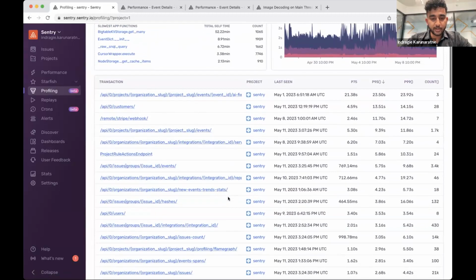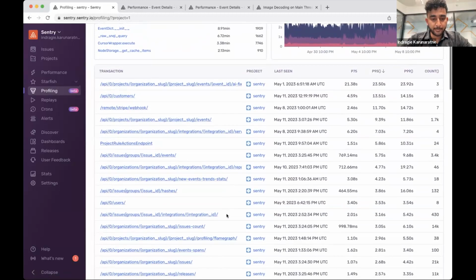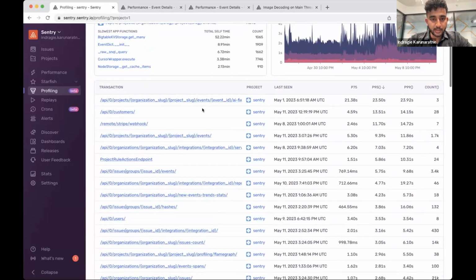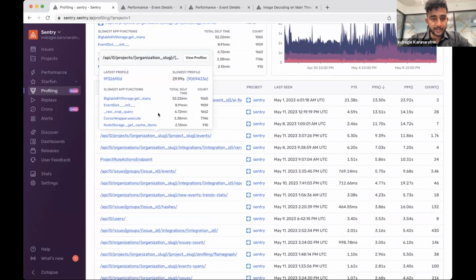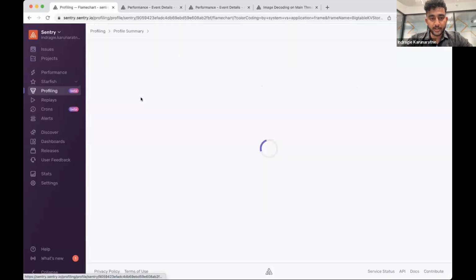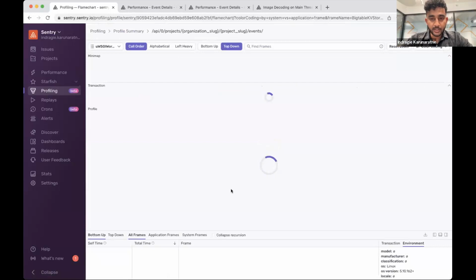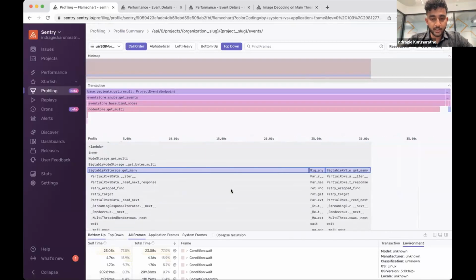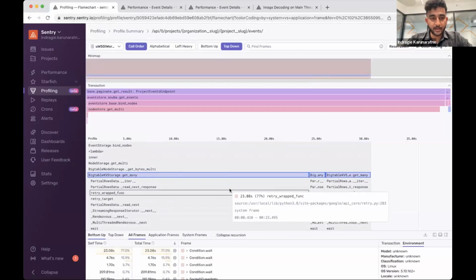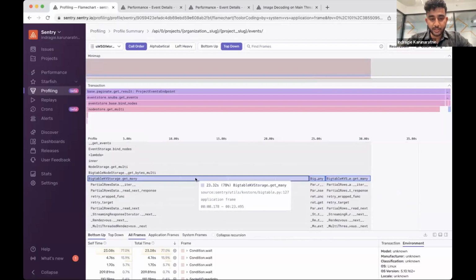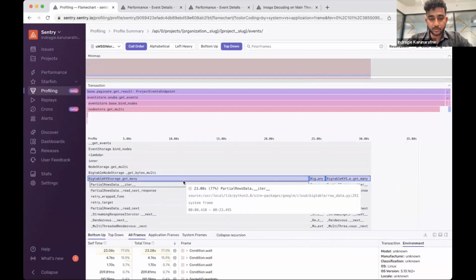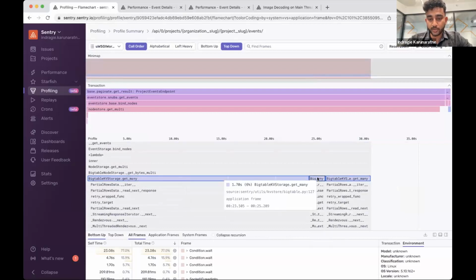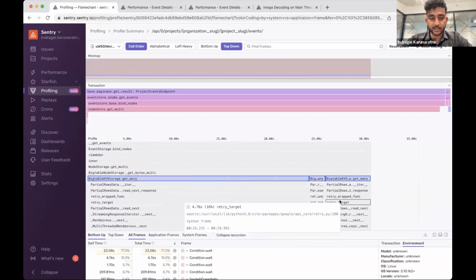So if I go to the events endpoint here, project/events, and I click on the bigtable kv storage.getMany function, you will see that I have a flame graph here, a flame chart, sorry, that will highlight all of the occurrences of that function. You can see that the function here is highlighted 3 times. It's being called once for 23 seconds, once for 1 second, and again for 4.76 seconds.